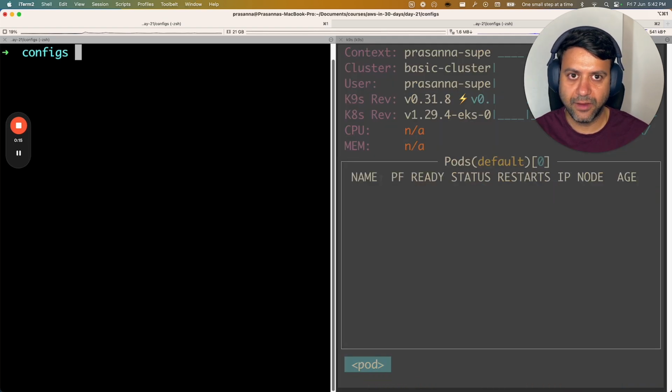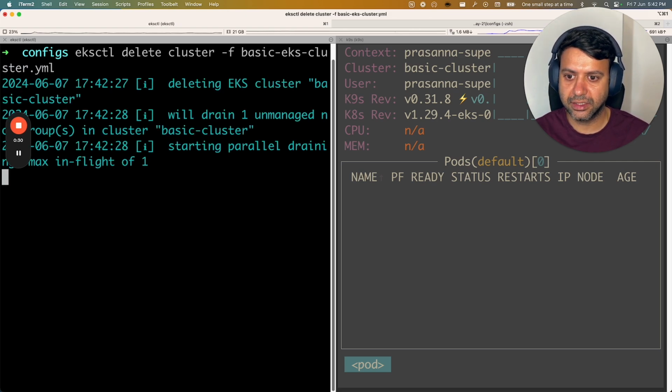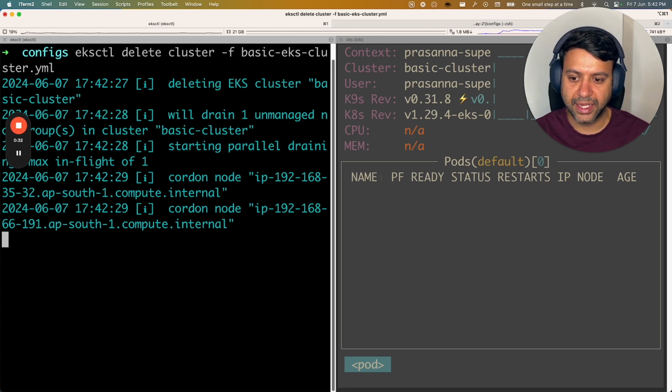And similarly, we have one EKS cluster running. So I want to delete the EKS cluster also. eksctl delete cluster, and use this file, basic-cluster.yaml. So if I do this, it will start doing the deletion process. Again, this will delete all the nodes and the node groups and then the EKS cluster finally.